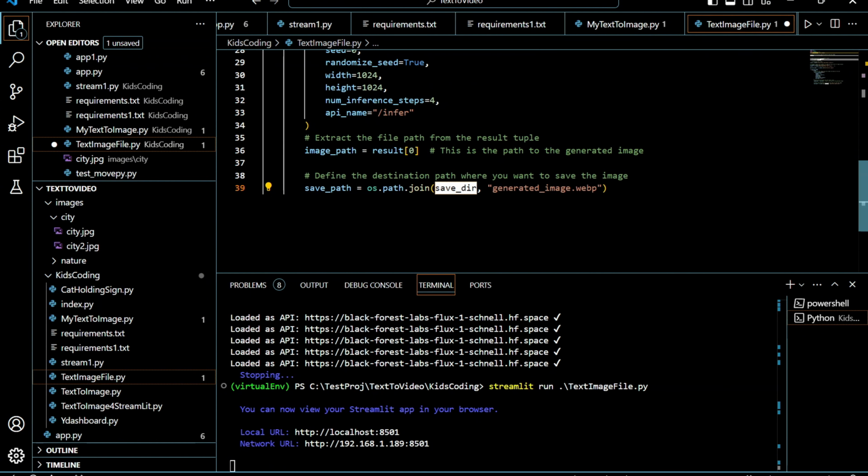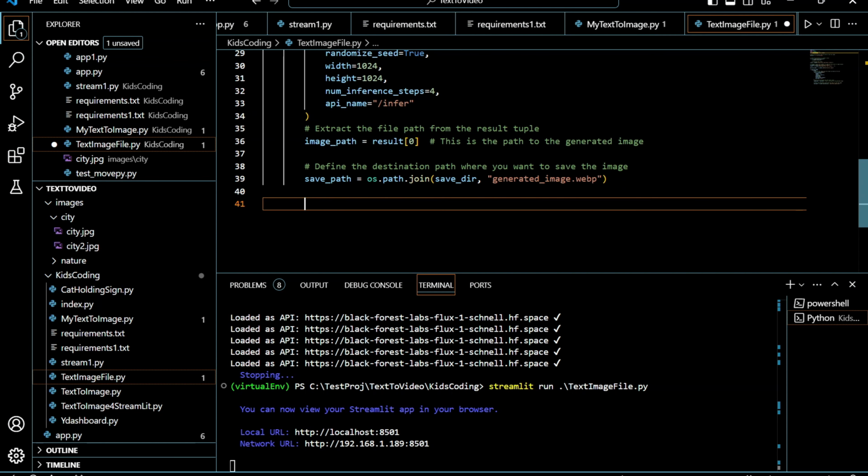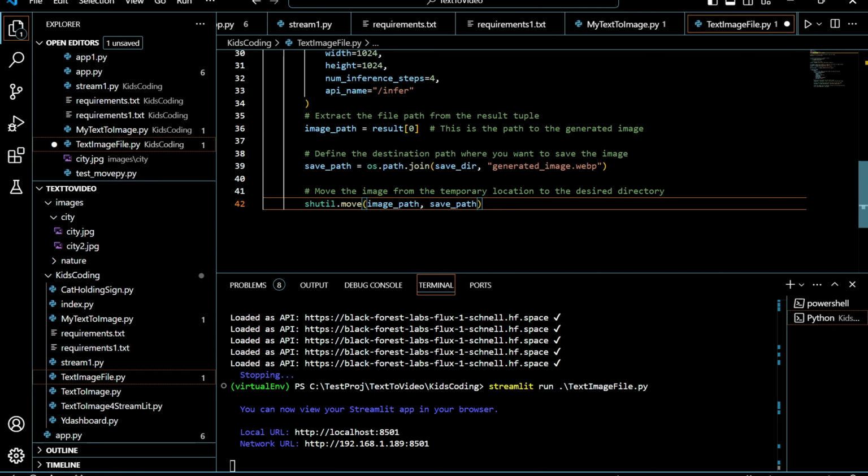You have to do one more step to move this file from the temp folder to this path. For that, we need to write a single line of code. This is the line of code that moves the image path to the save path. This is the image path, we are getting from the result, and from the image path we are moving it to this save path.